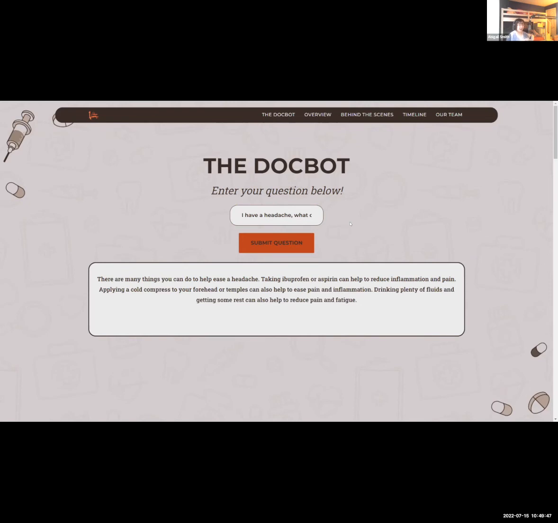Taking ibuprofen or aspirin can help to reduce inflammation and pain. Applying a cold compress to your forehead or temples can help to ease pain and inflammation. And drinking plenty of fluids and getting some rest can help to reduce pain and fatigue. So does anybody else have a question for the DocBot?